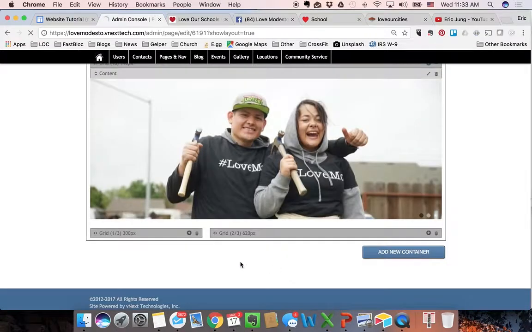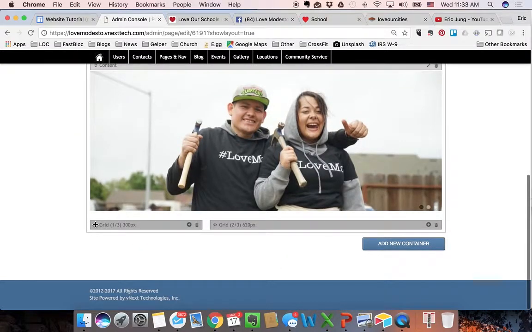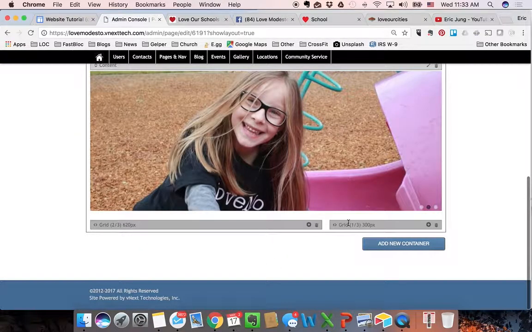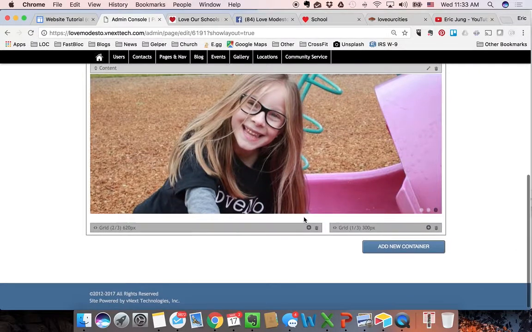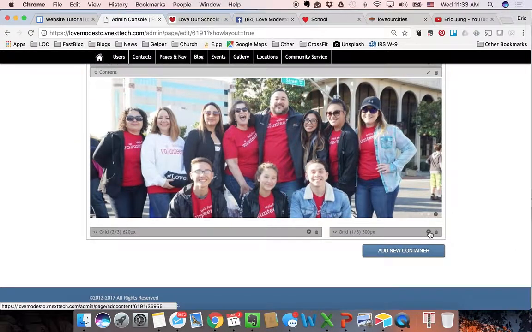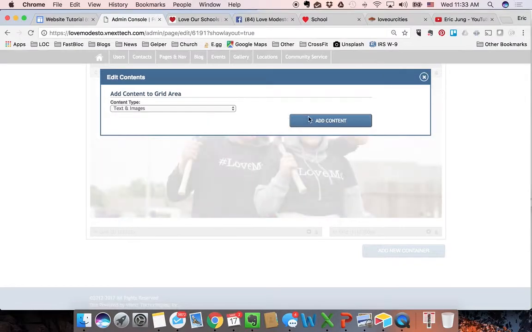Okay. So now I got a 2/3 grid and a 1/3 grid, and I'd rather have the donate button on the right. Okay, so now we're all set up. So now what I want to do is on this grid, I want to click the plus button. It's a text and an image.